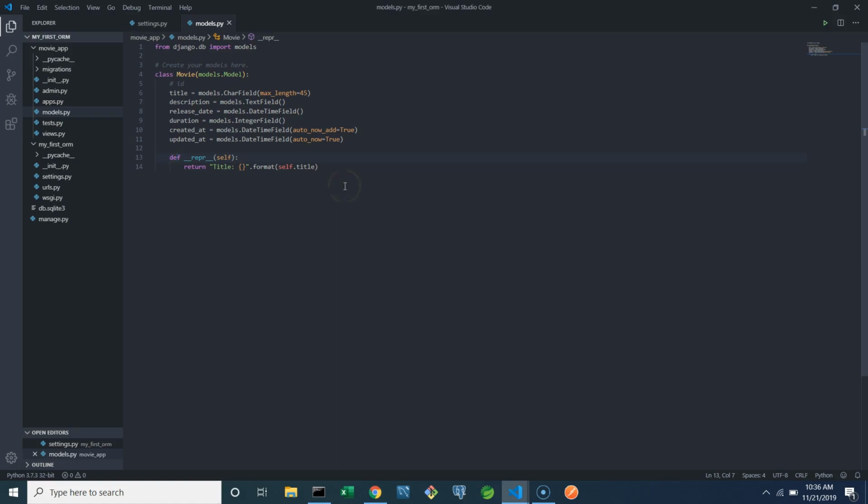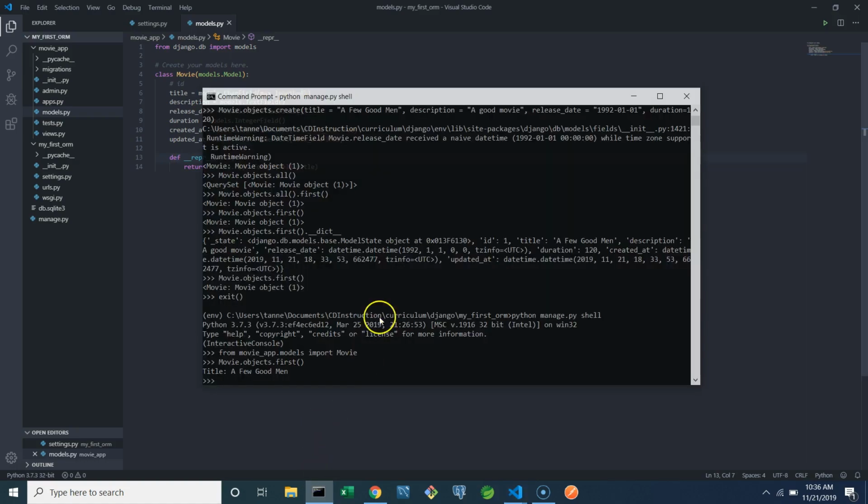There are a lot of different things you can do with models and a lot of different ORM commands, but these are the basics, and make sure as you go throughout this section, you practice a lot of these commands because they're going to come in handy.